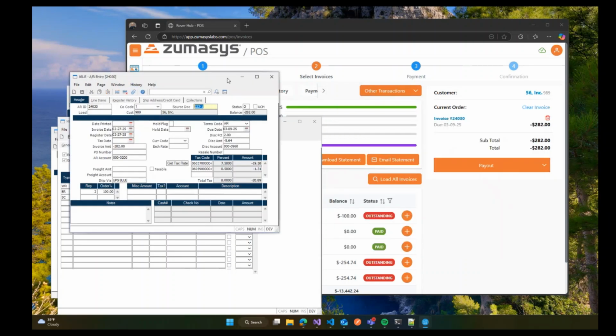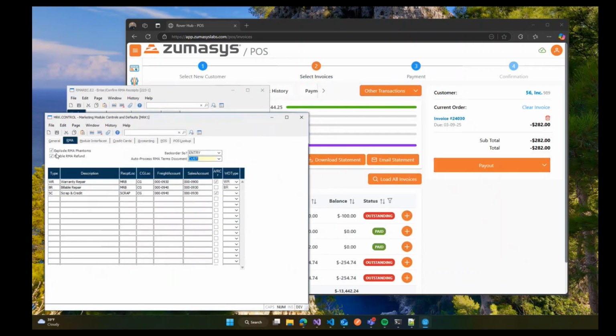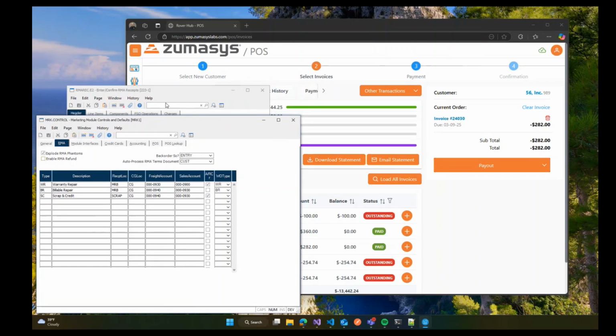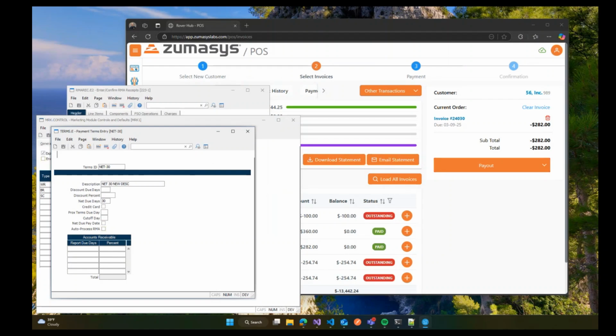To enable this entire process, here in MRK control, you do want to check the enable RMA refund. If this is not enabled, when you go through the process refund, you will just create an AR credit and there will be no RMA or RMA rec created to be associated with it. Those are the various options there. I don't know if anybody has any questions or if we want to run through another example or anything, but that's the high level of it.